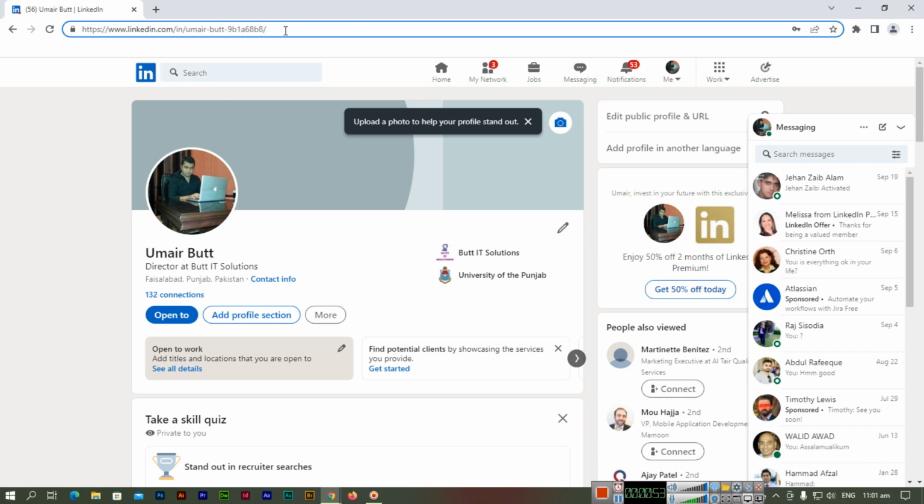So instead of this complicated URL, you can claim your custom URL. So you can share that link, that URL with your friend. So how can you claim that custom URL?